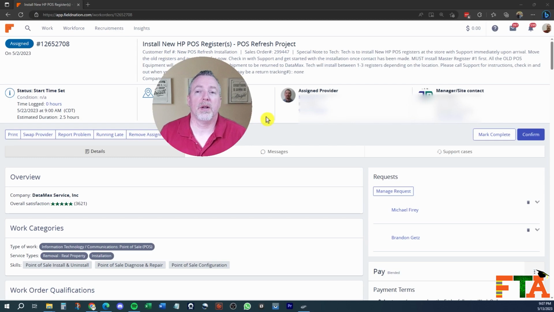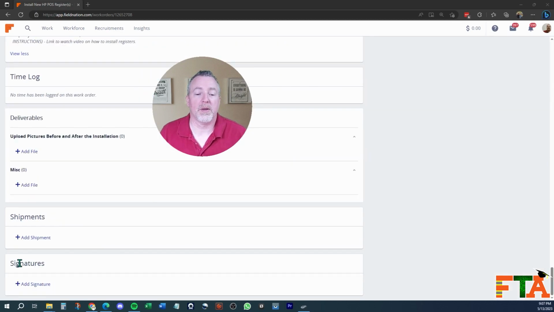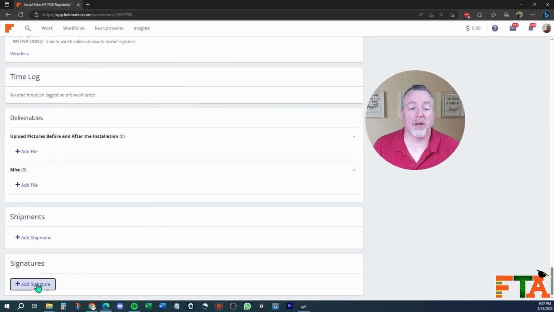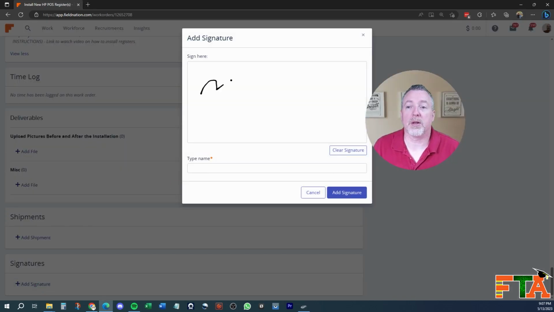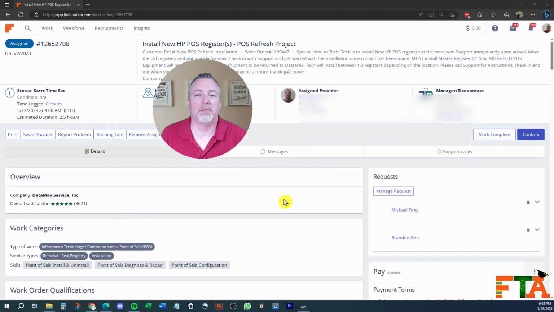The second method to get a signature is to use the Field Nation signature capture option. At the bottom of any work order where it has not been disabled by the buyer will be a signature option. The signature option is accessible from a phone or a tablet. You'll be able to hit add signature. You'll be able to have the customer sign, be able to type their name, and add signature. Method number 3 is the pain in the tuchus.